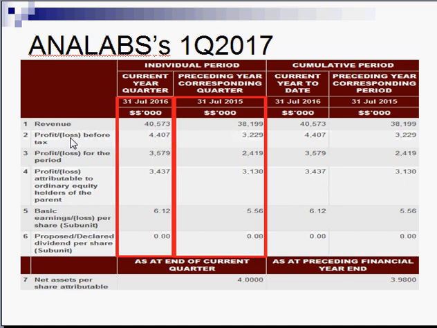Right, and the next 3 rows of numbers are profits, starting with profit before tax, and if you minus out tax, you will have profit after tax, and it's normally reported as profit or loss for the period. And if you minus out minority interest, you would have profit or loss attributable to the ordinary equity holders of the parent company. Right, what is minority interest?